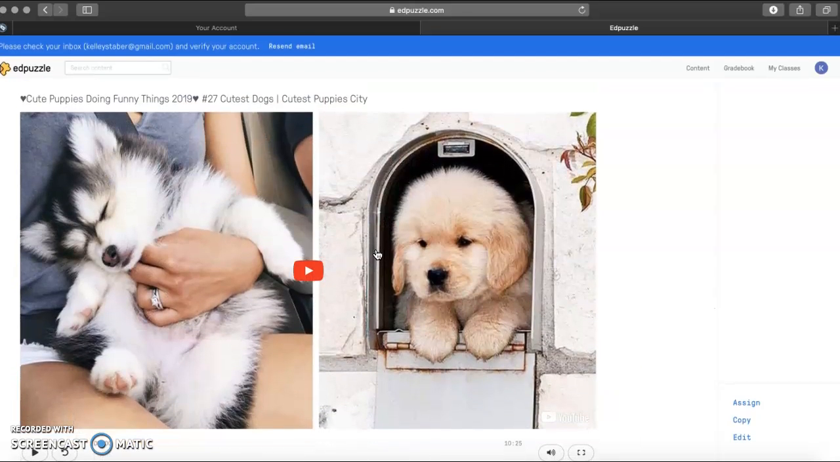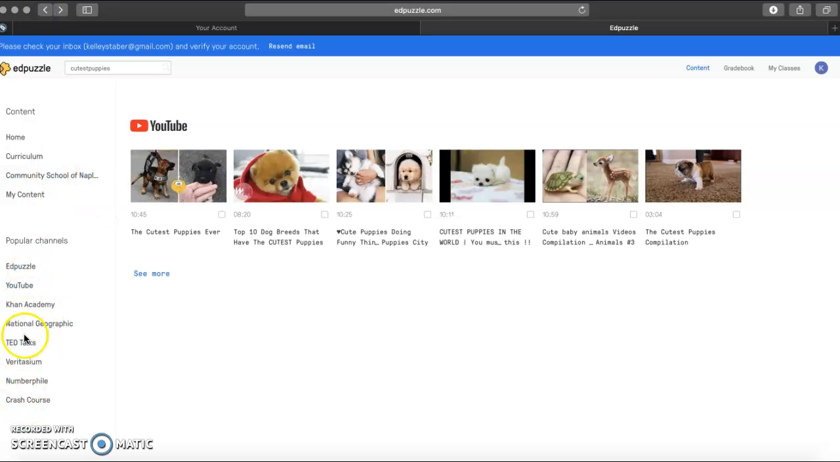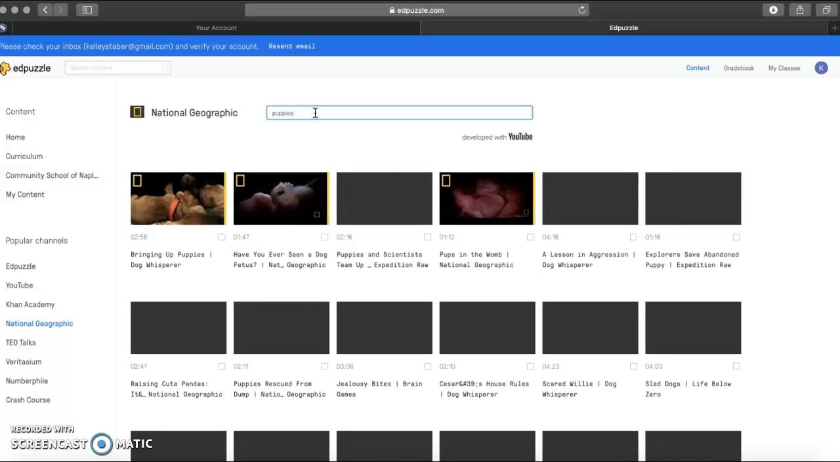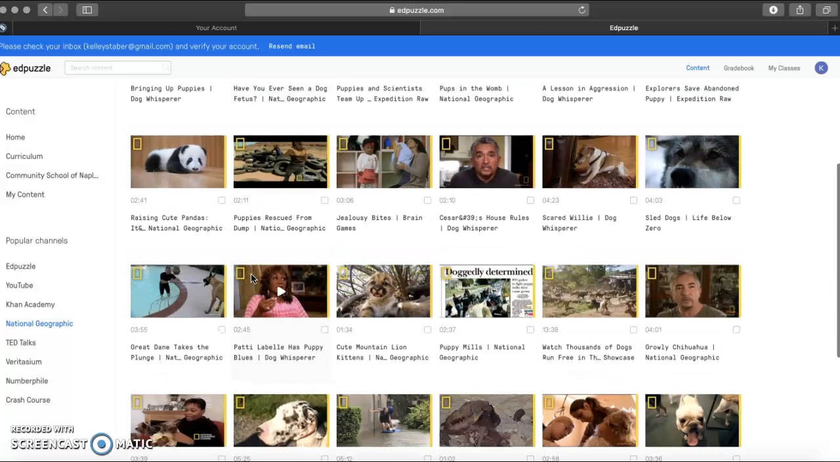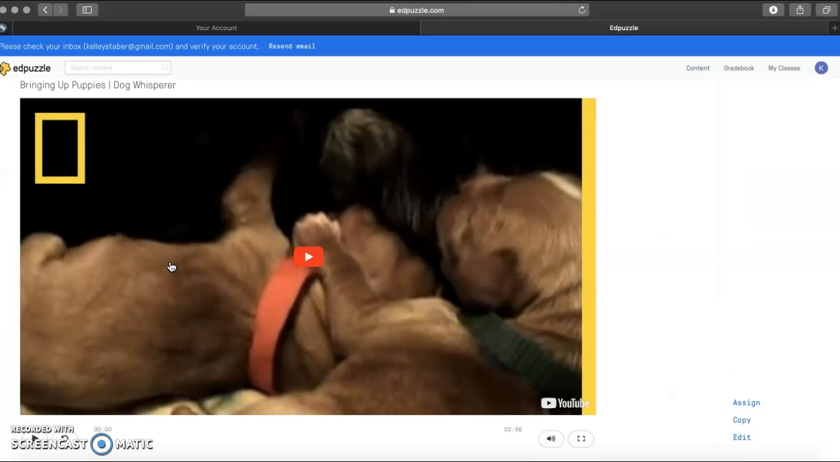You can also pull in videos. If I go back, you can go to different channels. So if you're in science or wherever, you can search specifically through National Geographic, stick with my puppies theme, and find videos from Nat Geo that have to do with puppies. So you can click on any video.